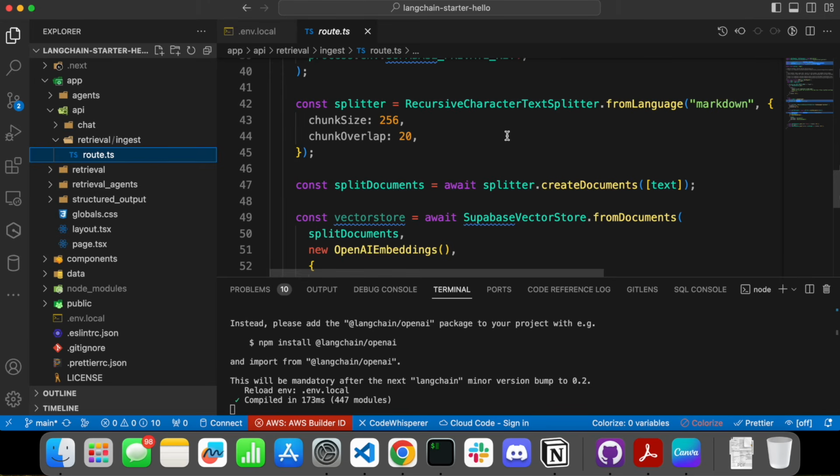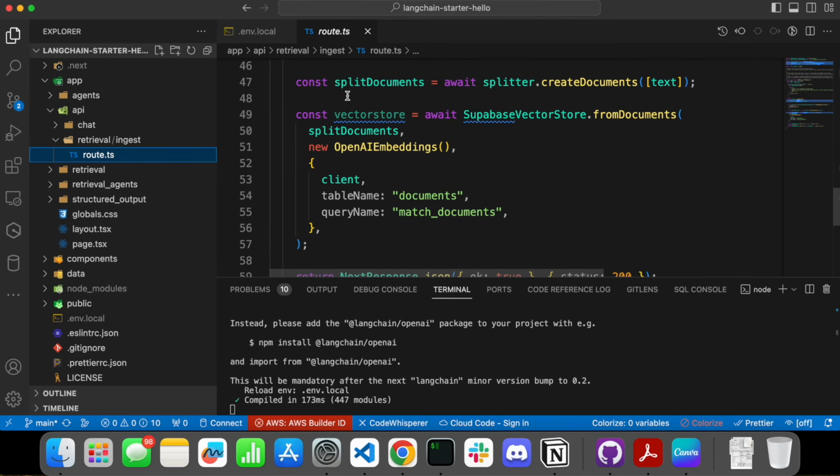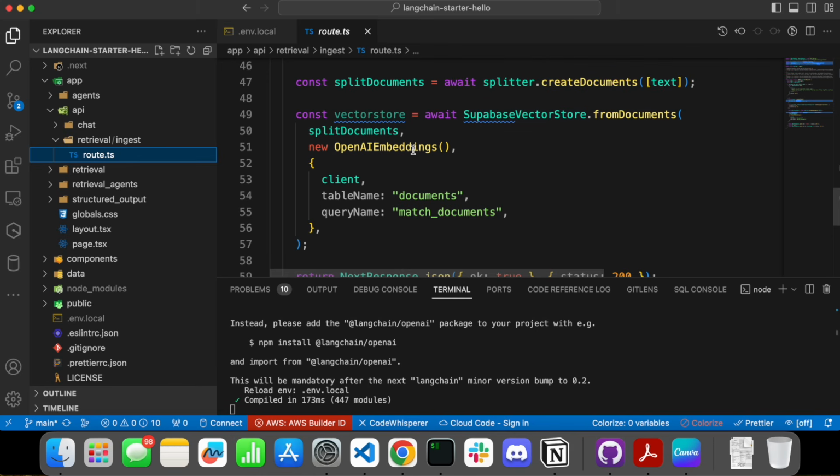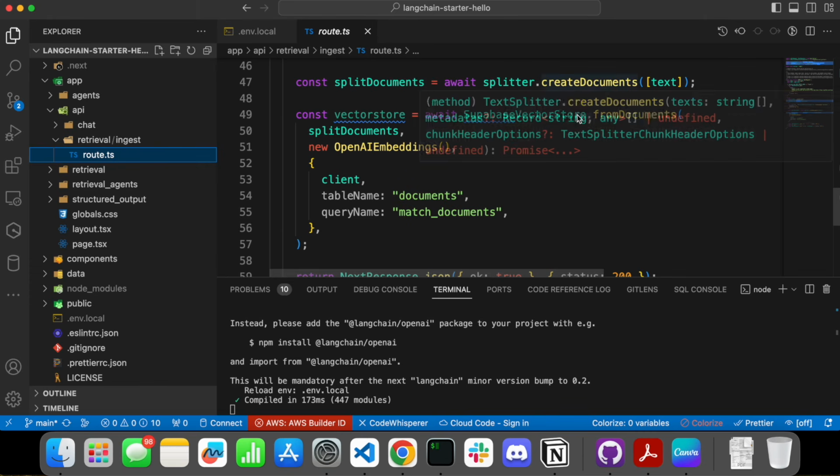If you're not familiar with these concepts, I'm going to put a link in the description for the Langchain documentation, which talks about the entire RAG process as well. So here's how we split documents. We pass text or a list of text, and they get split and get created as documents. Now, once those documents are created, we're using the Vectorstore class to create these embeddings and store them inside Supabase from the documents that were created from our splits.